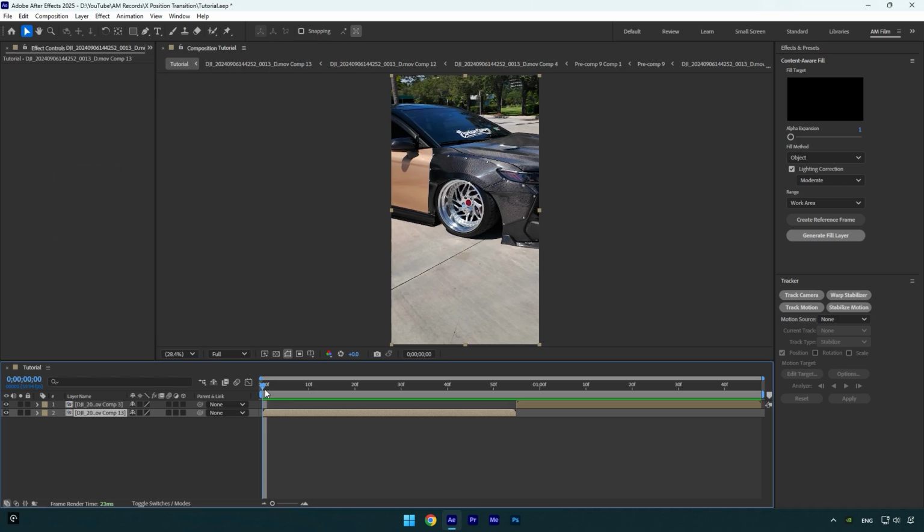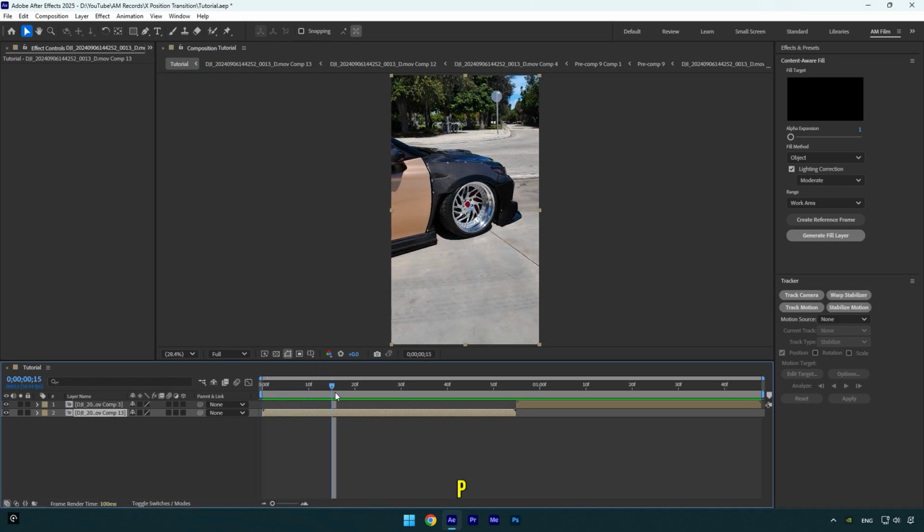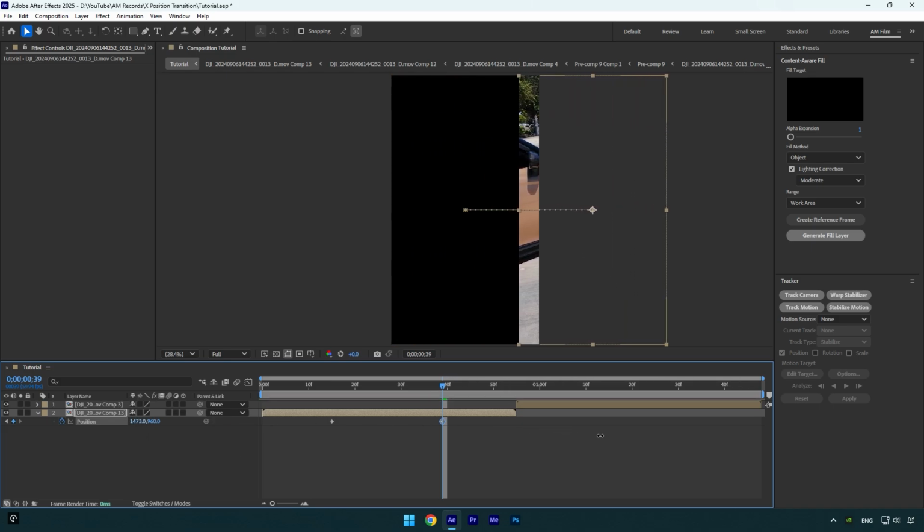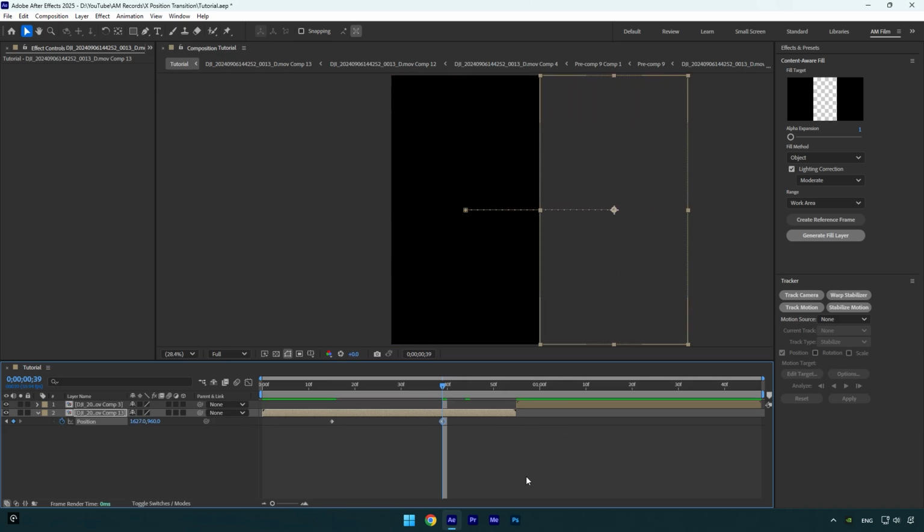Let's begin. I will scroll forward something like that and then press P on the keyboard to expand position. Then let's click on position stopwatch icon to create a keyframe. Then I will scroll forward something like this and move my video all the way to the right side. And now let's select both keyframes and press F9 on your keyboard to ease them.